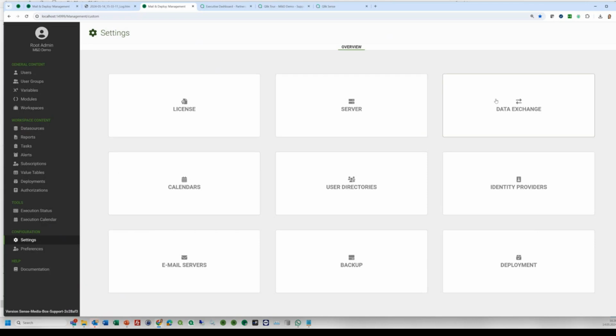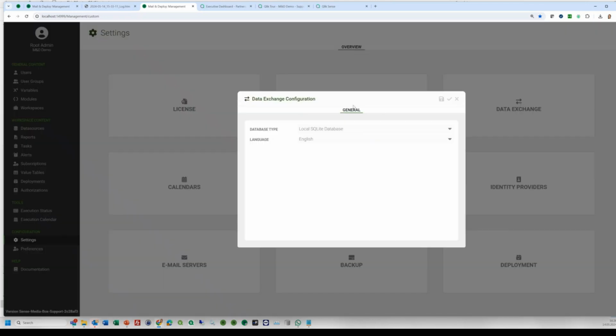Lastly, let's discuss data exchange. In the on-premise setup, it stores execution logs in a database. By default, it's set to none, so we recommend changing it to local SQLite during installation. In SaaS, however, the setup requires more effort, as you'll need to connect to a data source.